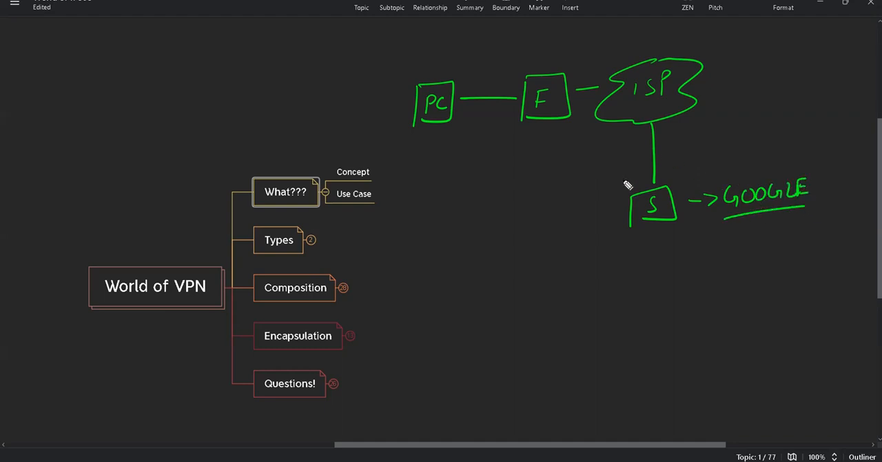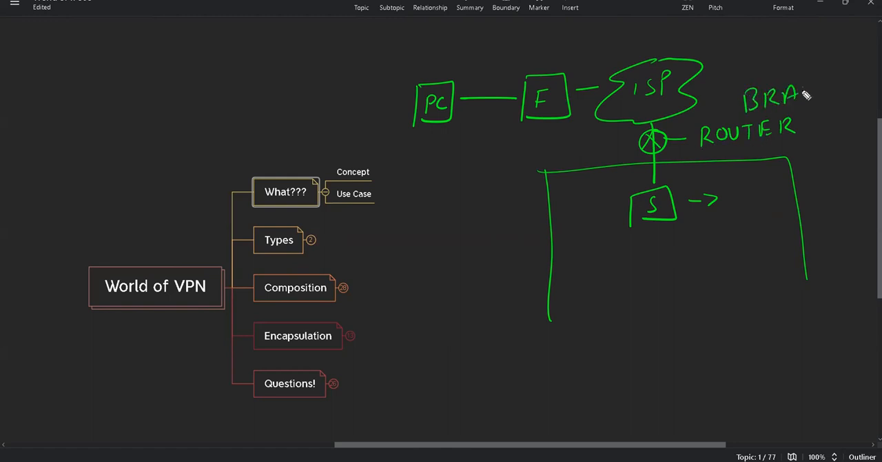Now, rather than saying Google, I'll say that we have a server, and this server is behind a router. This router is a branch router for, let's say, xyz.com. And you are over here, which is the headquarters, and this is a user PC. So the user PC has to access the server. Let's say this is a file server which has some critical data that needs to be accessed.